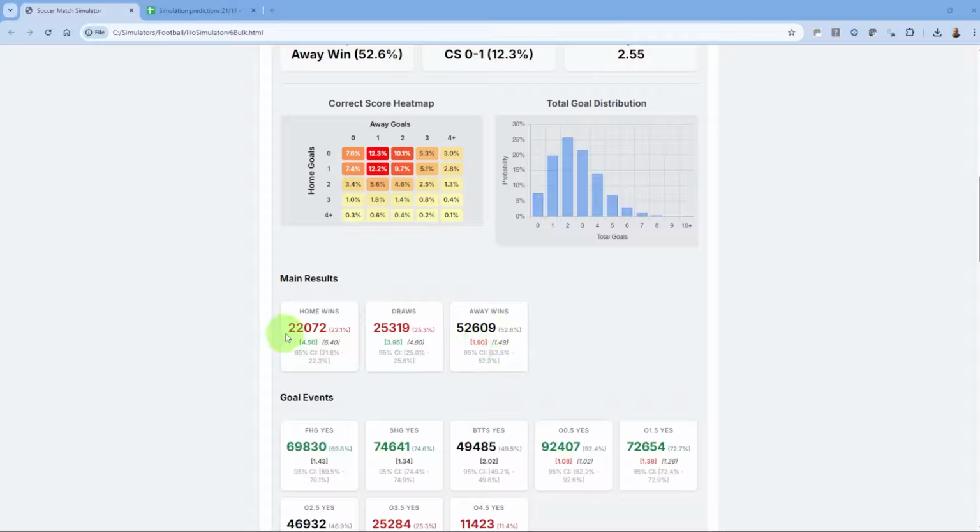So what you can see here, obviously the home win and the draws are in red, and the reason for that is anything that has less than a 30% chance of occurring is in red, and anything that has over a 60% chance of occurring, according to the simulator of course, is in green. Everything in between is in black.